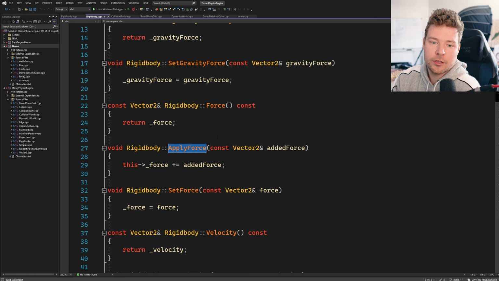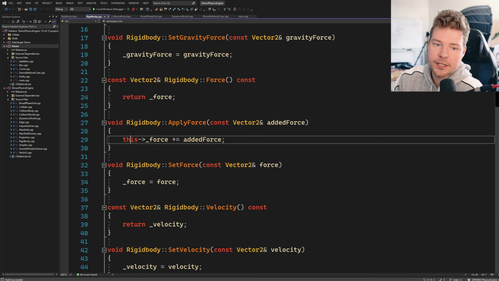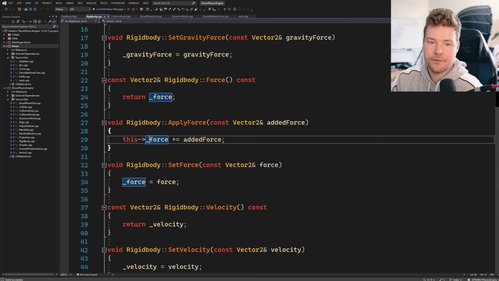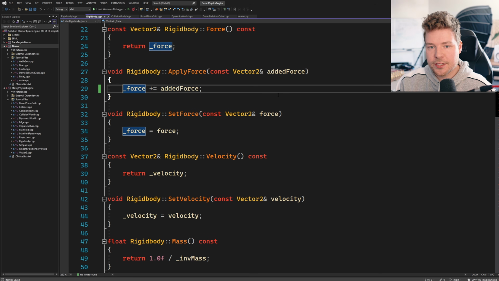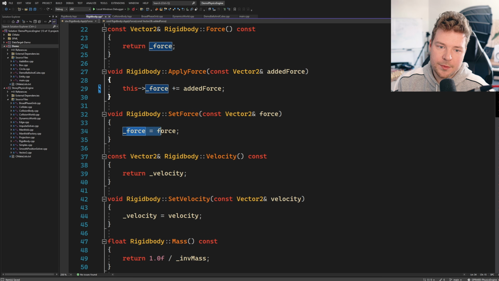Okay, and then if we quickly look at the apply force function, pretty basic. This just does this. For some reason, you've got this here, but force plus equals added force. I don't know why you've done this because you haven't done it anywhere else. I'm sure it's just a typo or something. But you can obviously just do this, same as you've done over here.